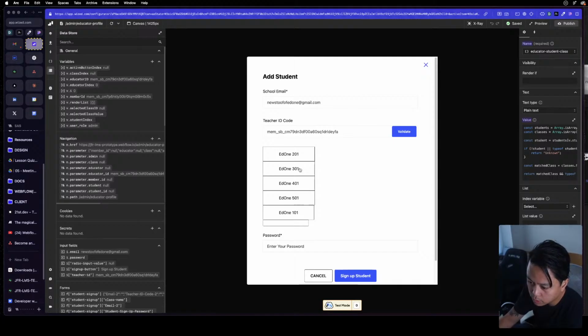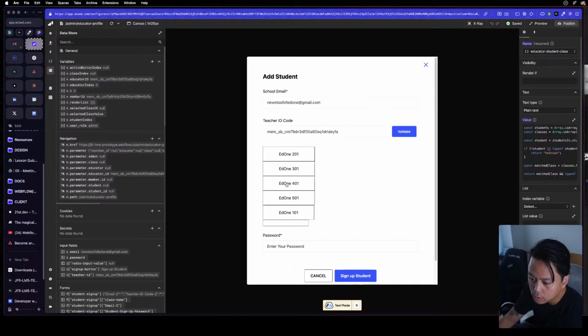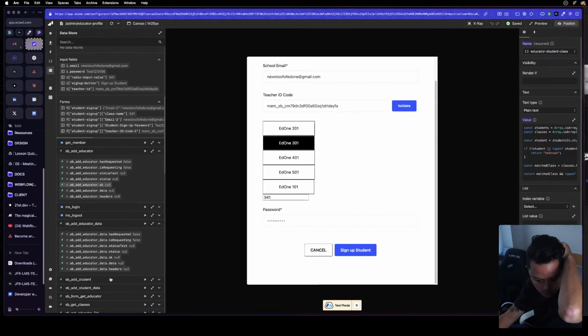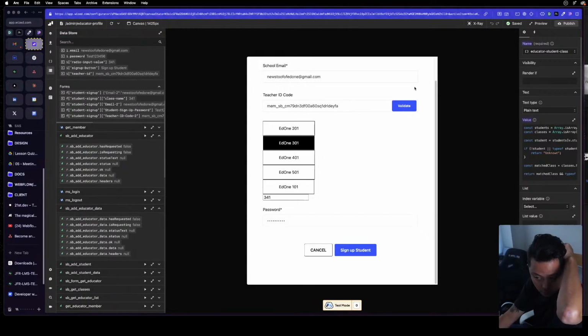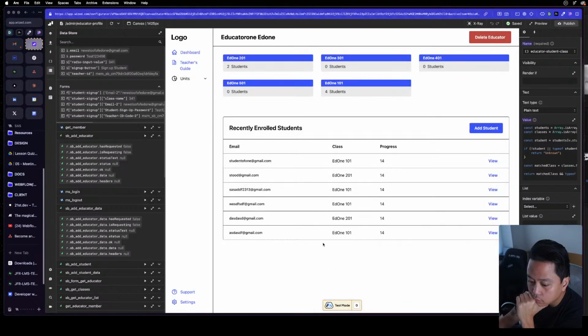Let's put this one in, wait, 301 or 501 or 401 actually. It's any one of those. So we'll do 301. And then we'll sign up the student. Now, the problem actually that I just realized is we got the form data. I don't think I tested this actually. Yeah, I did not test this properly.